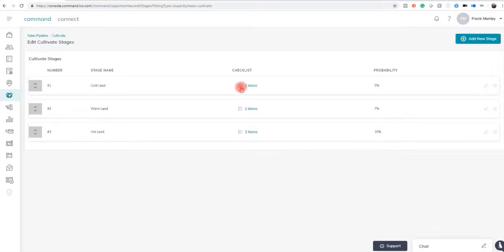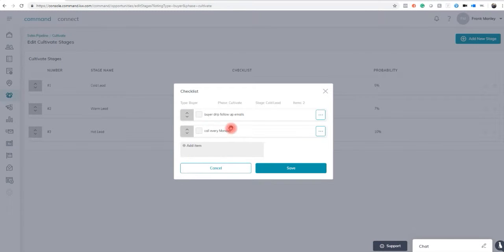Let's work off the cold leads. Click the 2 items that are in the cold leads. And what you'll do is create a checklist for every single person that's in the cold leads. So for this one, I create a buyer drip follow-up campaign and then a call every Monday. Those are 2 constants in the checklist in the cold leads stage. So whenever I move a contact into the cold lead, this checklist will be assigned to that contact.